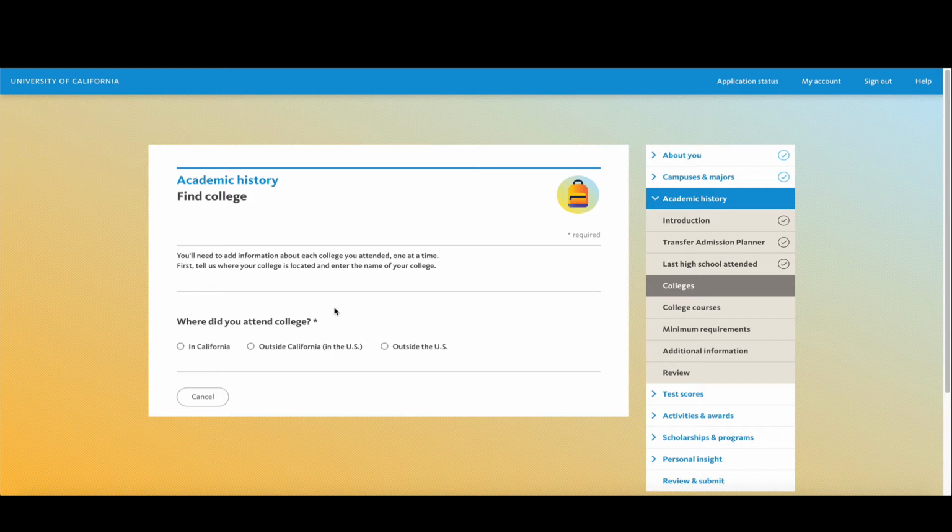I'm going to show you 3 different examples for reporting colleges to this application. The first example is going to be outside of the US, the second example is going to be outside of California but in the US, and the third example is going to be in California. So go ahead and forward this video to the one that you need to see. So I'm going to start with outside of the US.